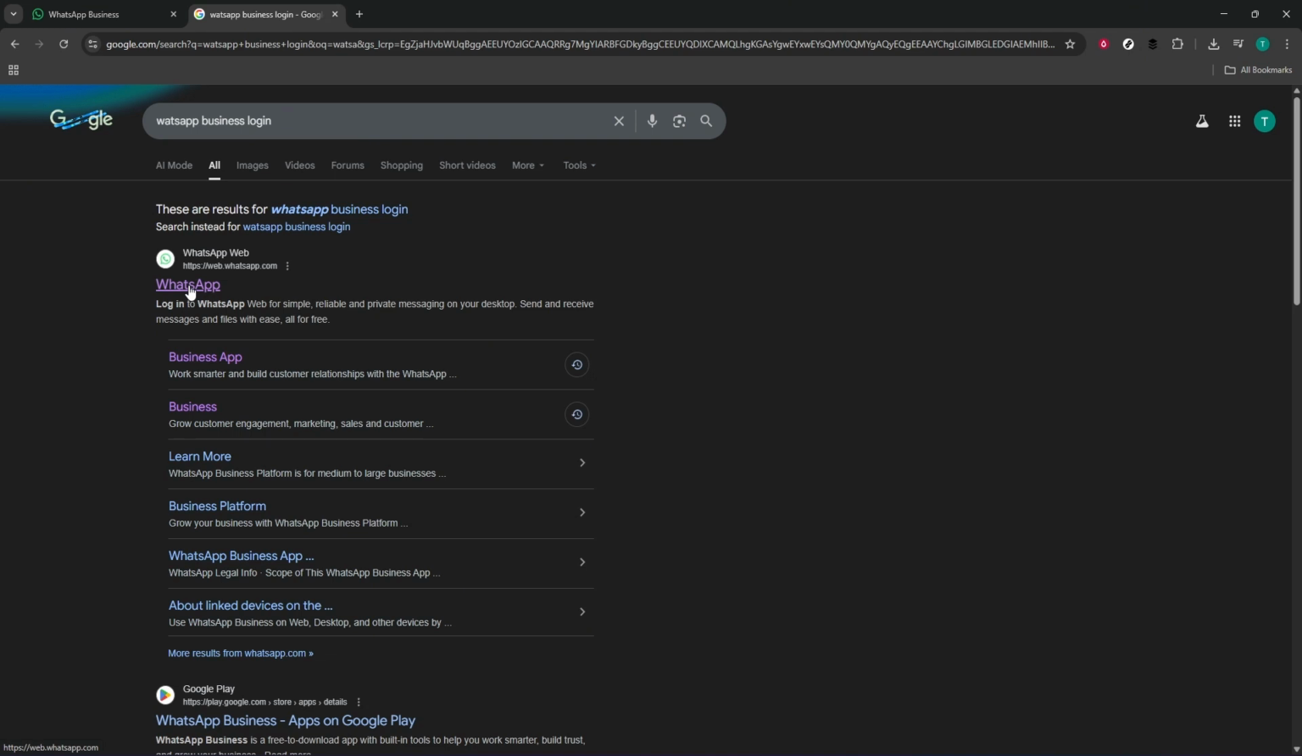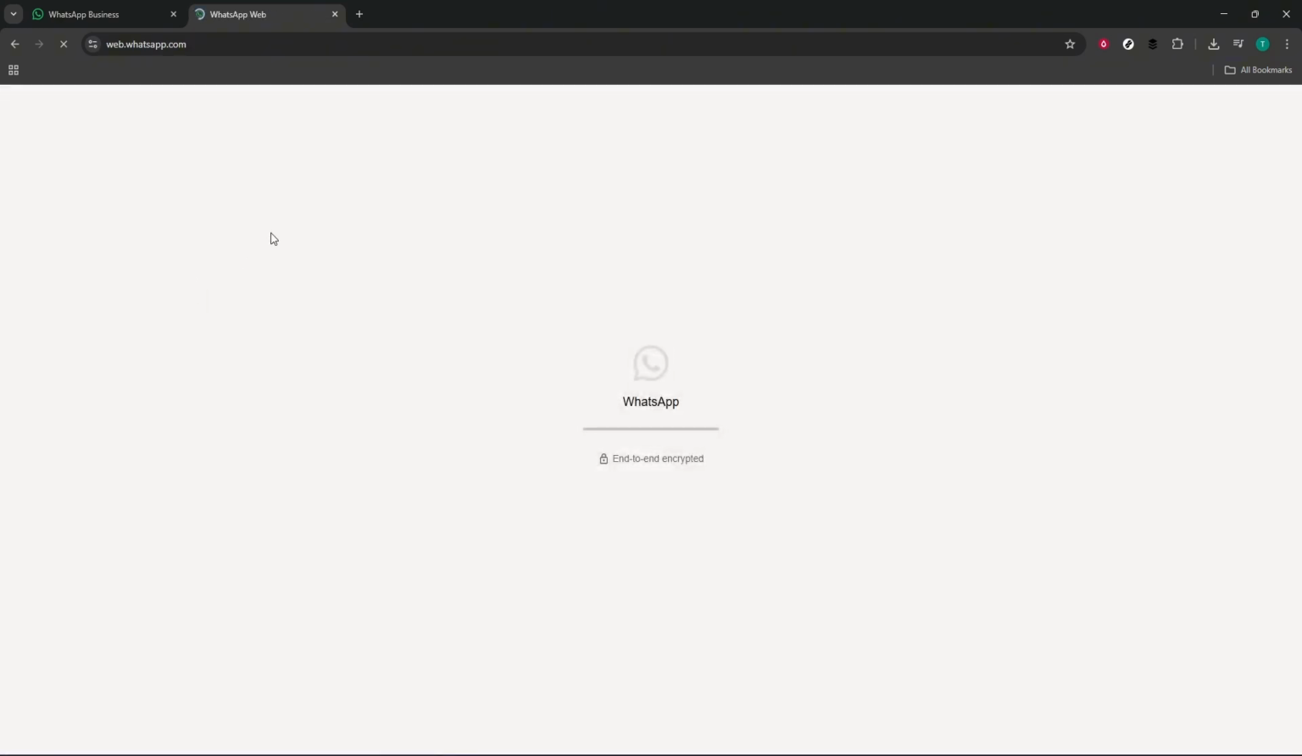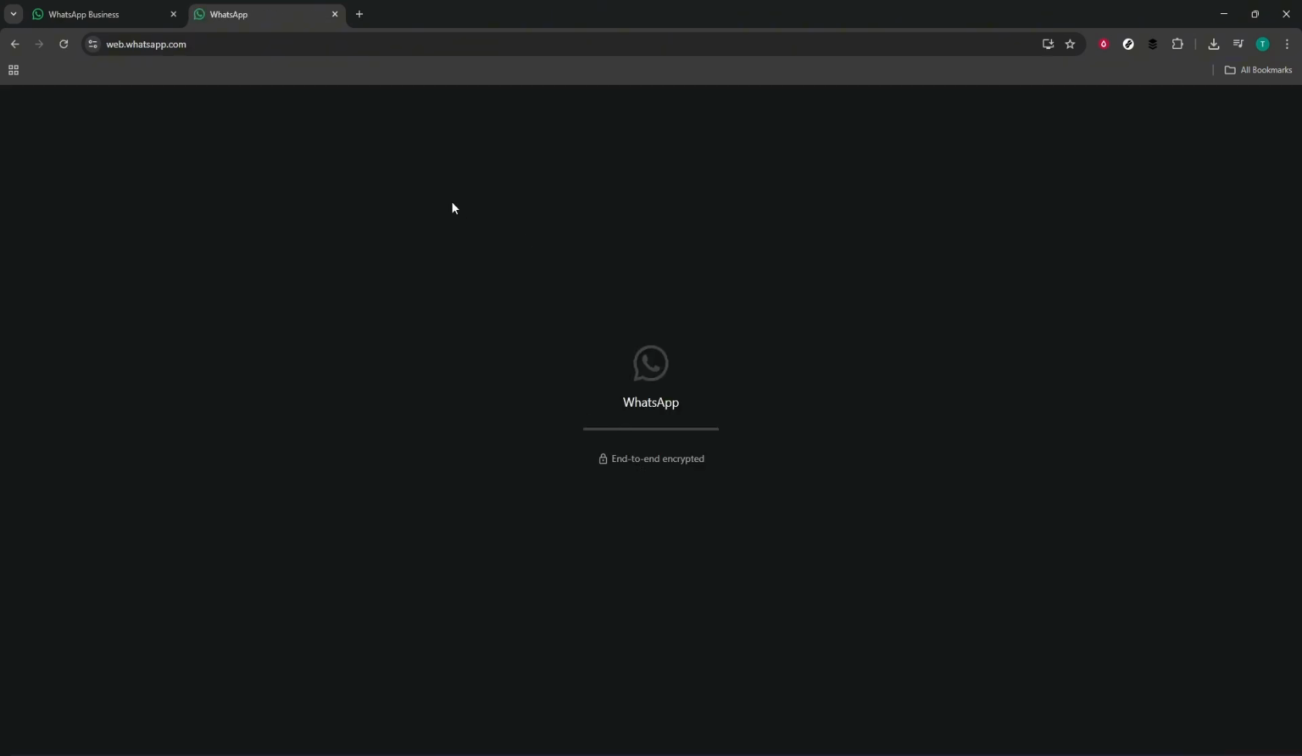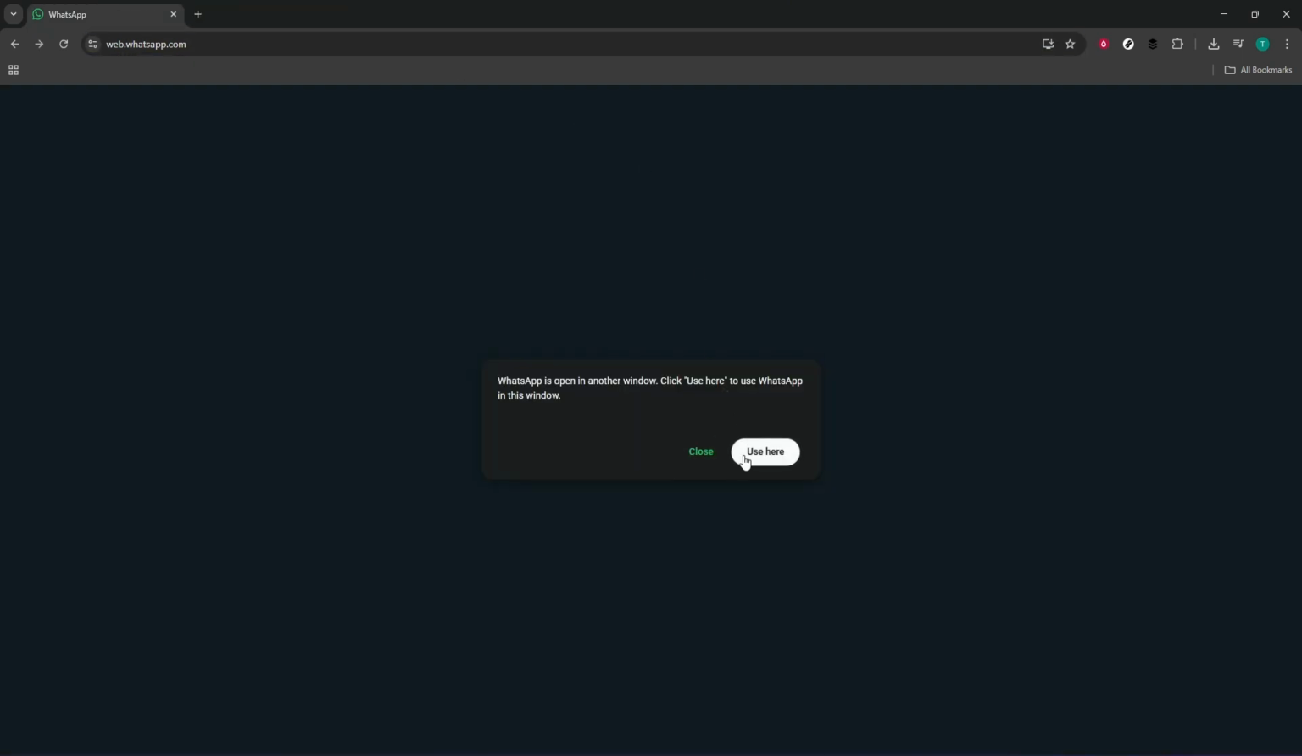Now pick up your phone and open the WhatsApp Business app. This is important. Make sure you're using the business version, not the personal one, so all your business settings and contacts carry over. Also confirm your phone has an active internet connection. Wi-Fi is usually best for reliability.